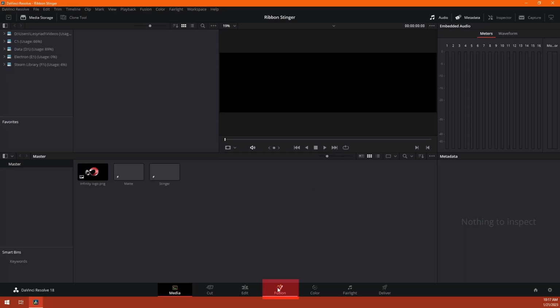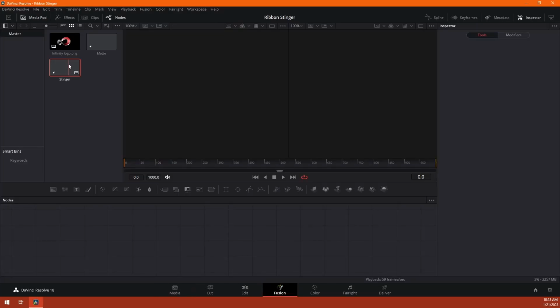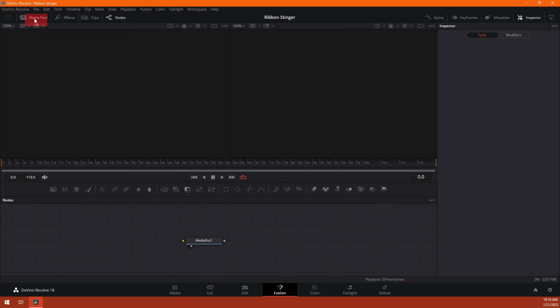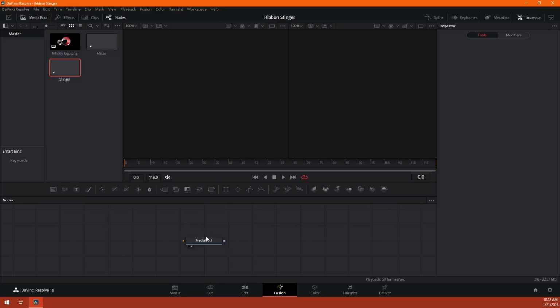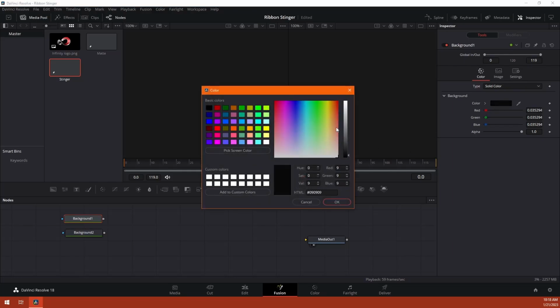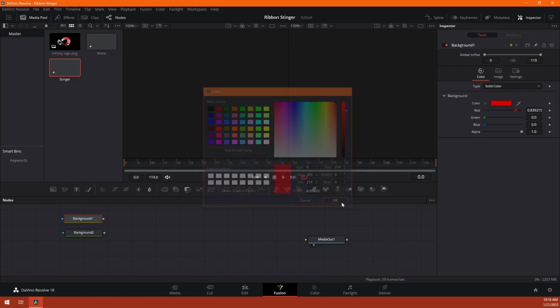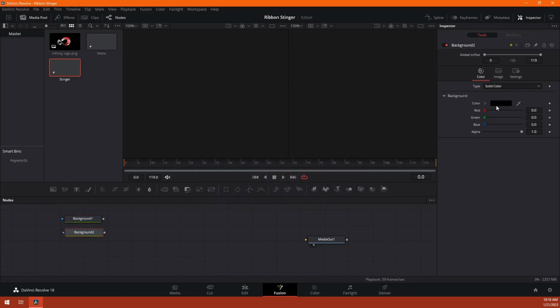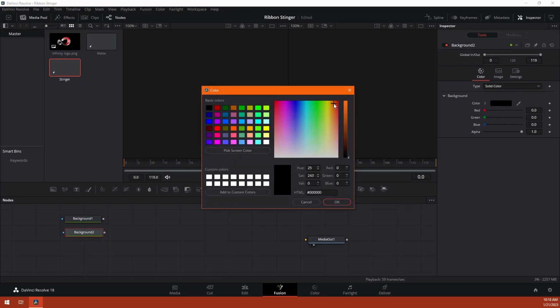Next, head on over to your Fusion tab. Start by double clicking your stinger under your media pool. If the media pool is not shown, this is the show and hide right here. Double click it and you'll see media out pop up. We need to make 2 backgrounds. The background can be found right here. Go ahead and select your first background and change the color to your first color. We're going to be doing a red. Go ahead and select your second background and change the color to your secondary color. In our case, we'll be doing an orange.